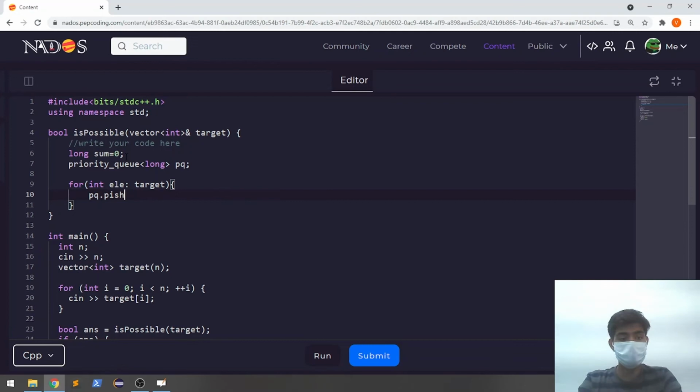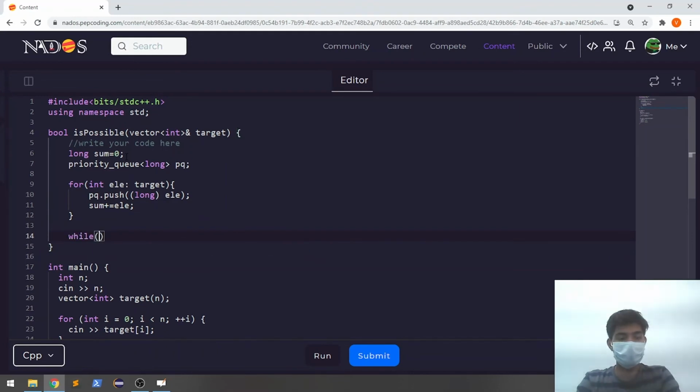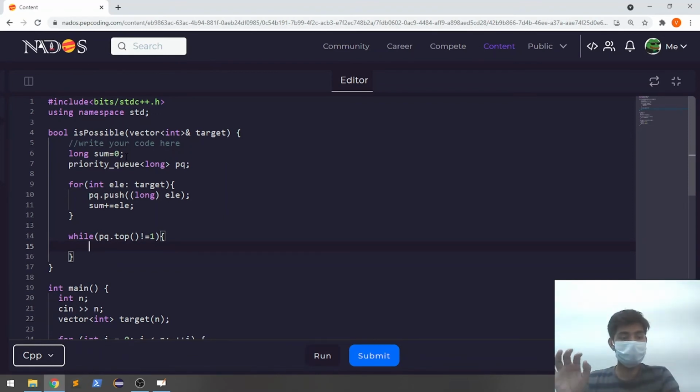So pq.push, let's convert the element as well because our priority queue is of long type, right? Now my sum will be sum equals to element. After this, I just need to run a loop, right? While pq.top is not equals to 1. This means that my maximum element till here is not equals to 1, right?